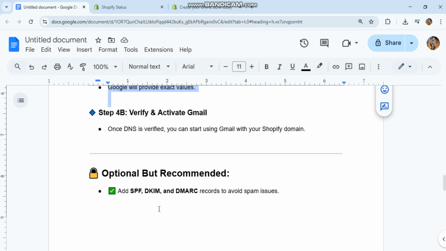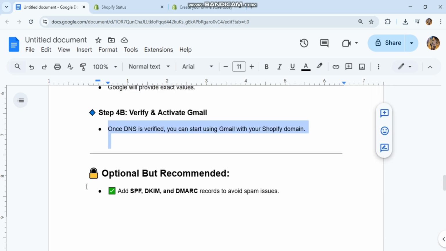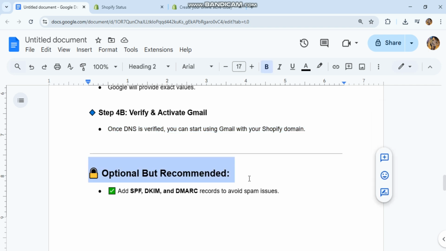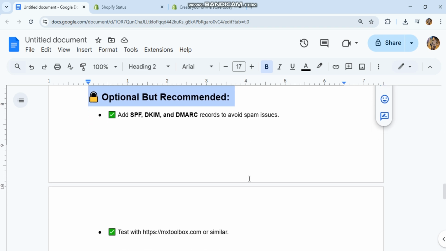Once DNS is verified, you can start using Gmail with your Shopify domain. Optional but recommended: add SPF, DKIM, and DMARC records to avoid spam issues. Test with mxtoolbox.com or similar.